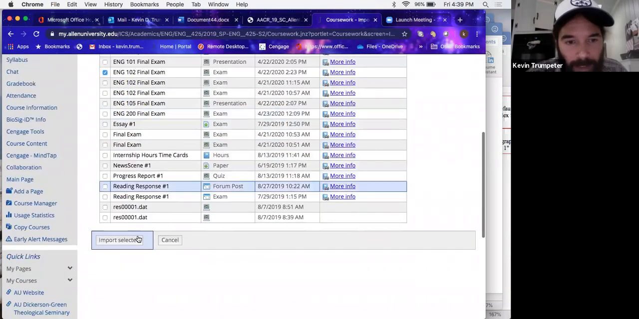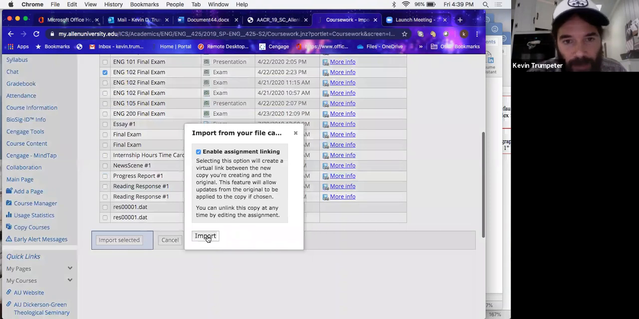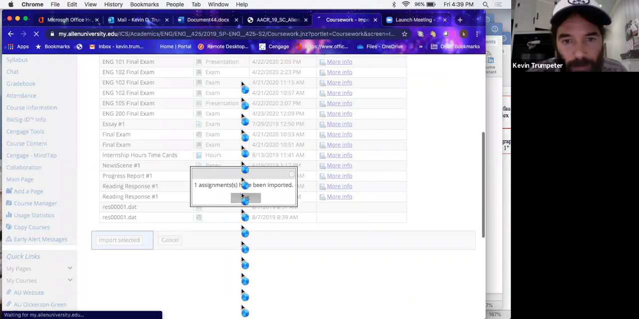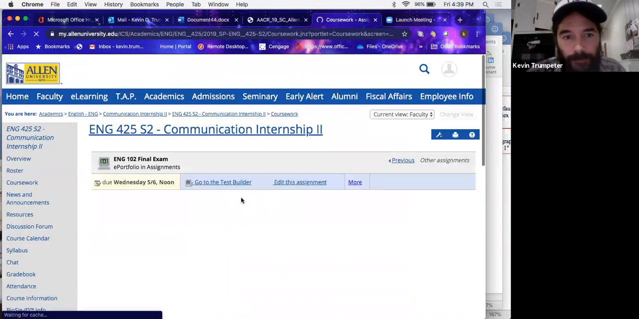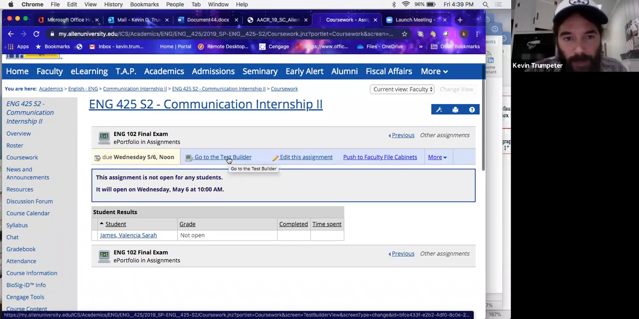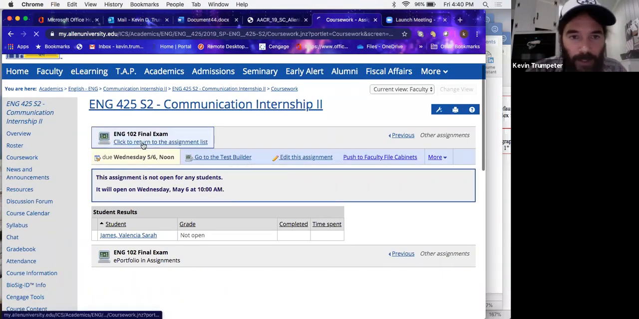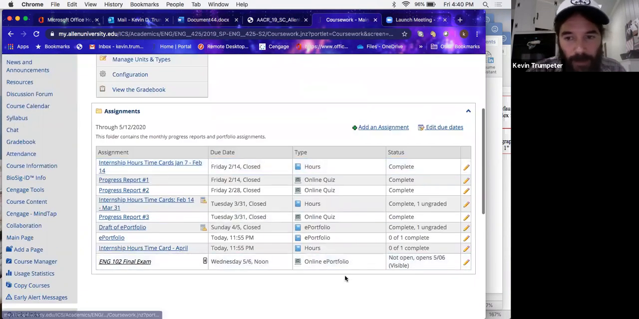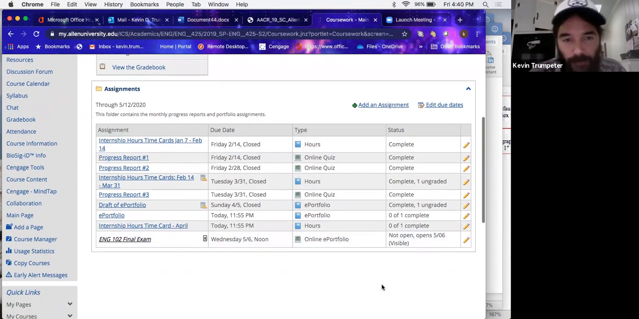So I click on that, I import selected, I import, I say okay that my assignments have been imported. And then you can go to the test builder. Well, let me show you what that looks like. After the assignment's been imported, it will appear over here. It's not visible when you import it, so you have to go into the edit settings. But before you make it visible, I'm going to show you how to set up the BioSig.